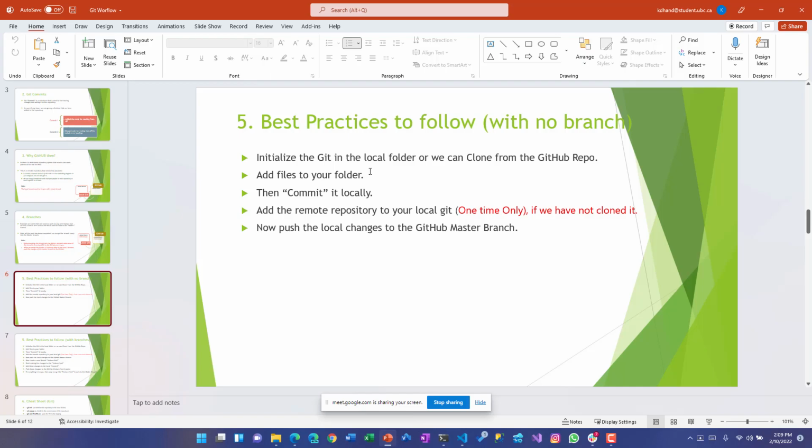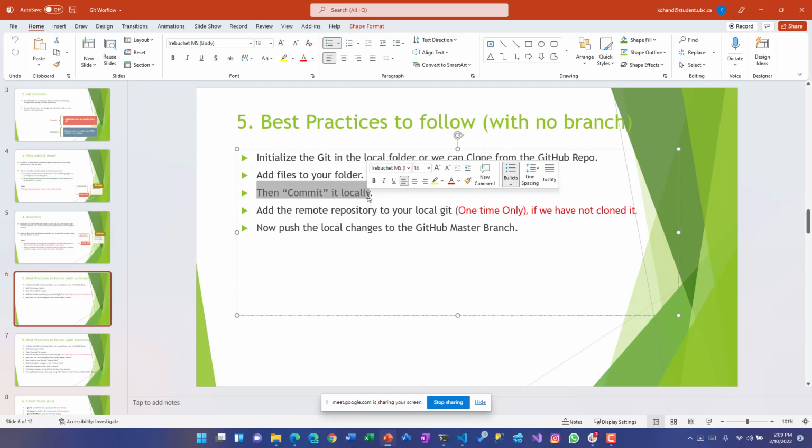And then you add files to your folder. You start adding files to your folder. Then you do a commit when you feel you have a substantial amount which you have completed. Do a local commit, and then add the remote repository to the local Git. This is only one time, right?